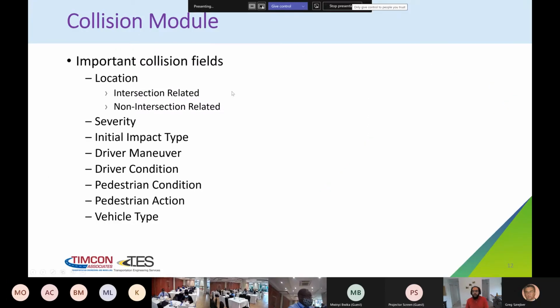Great. So in the collision module, before getting into the web system and talking about the collision module, I want to review with you some of the collision fields that we are going to talk about, and it is important for us to understand. Because you are engineers, these fields are going to be really helpful for you to understand your infrastructure, what's happening at your infrastructure, and what was the cause of the collisions at your infrastructure, and if there is any need to fix something or improve some aspect of your infrastructure.